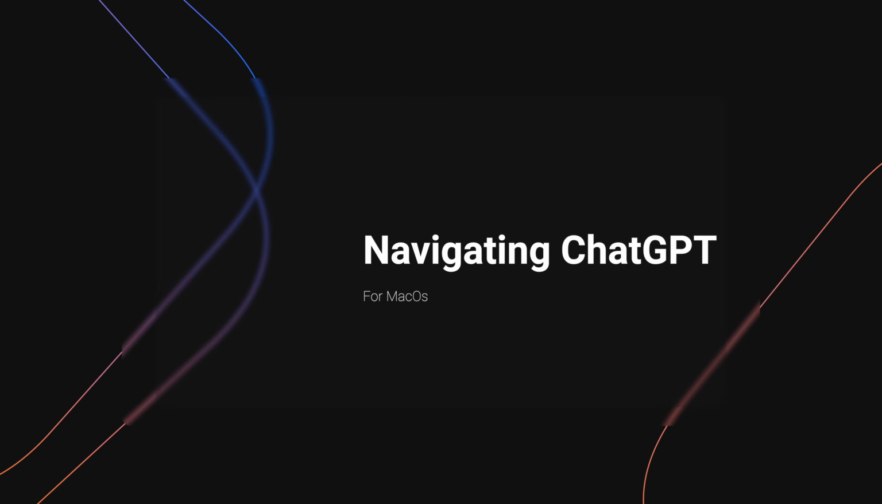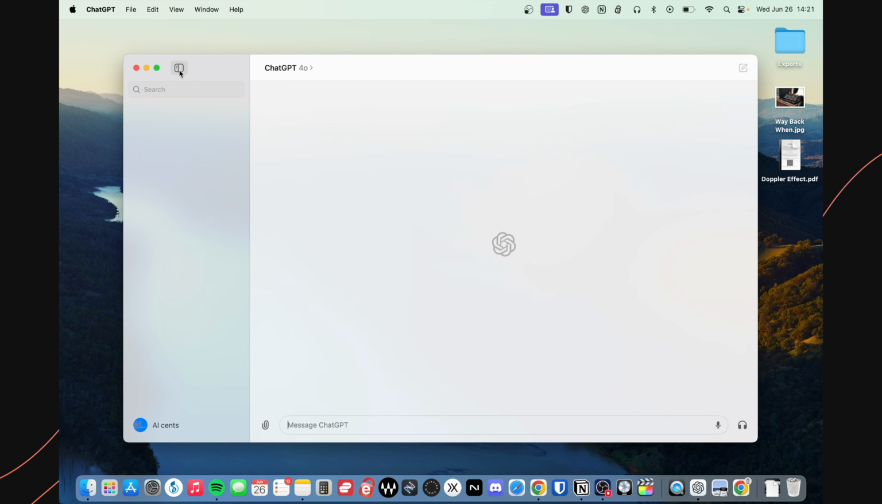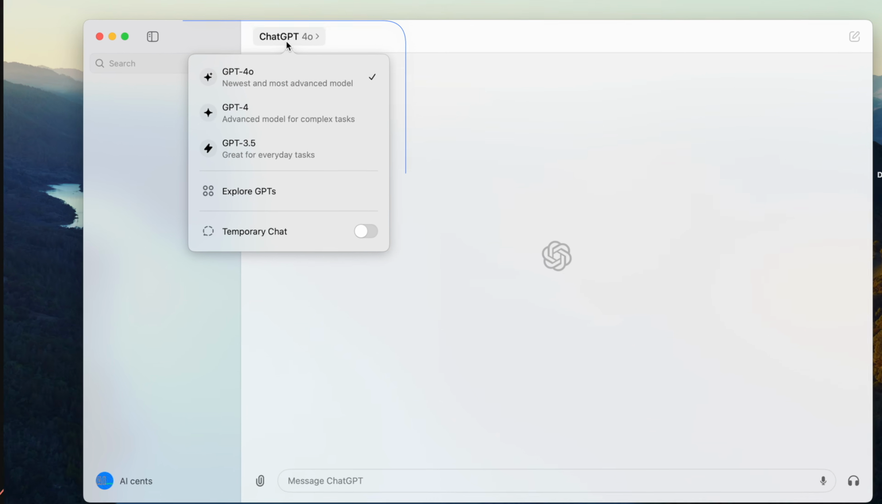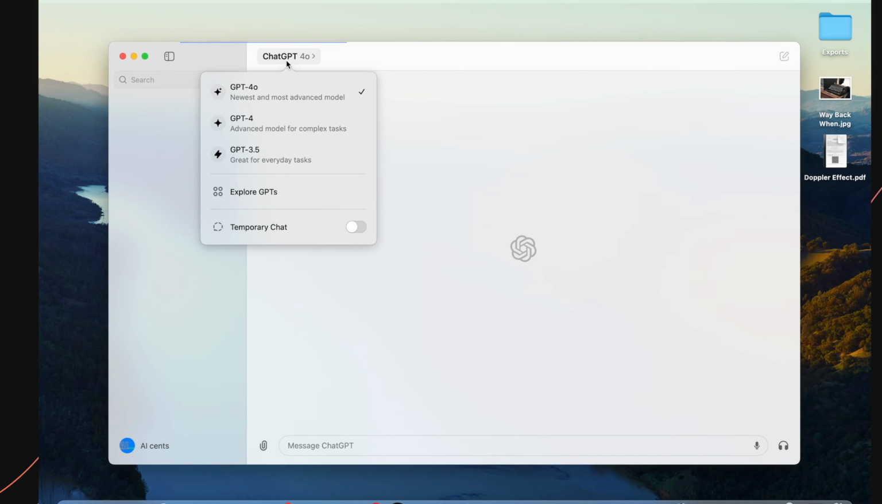Okay, let's quickly cover the basics before taking a look at some of the really cool features that come with the desktop version of ChatGPT. In the top left, you can toggle your navigation pane to view your other chats just like in the browser version. Next, we have the model selection toggle. ChatGPT 4.0 is currently the best model to use, and I would recommend sticking with that.